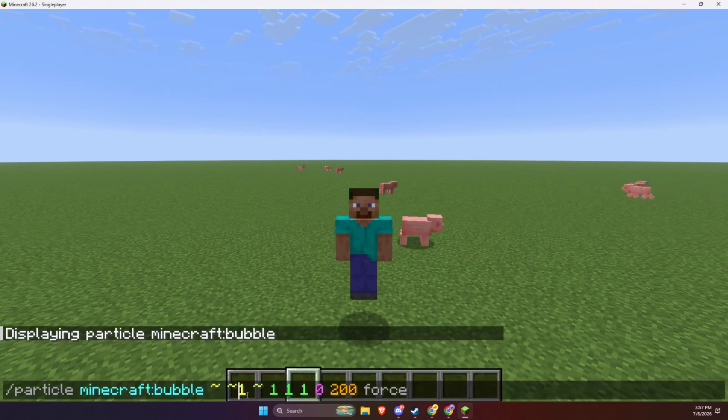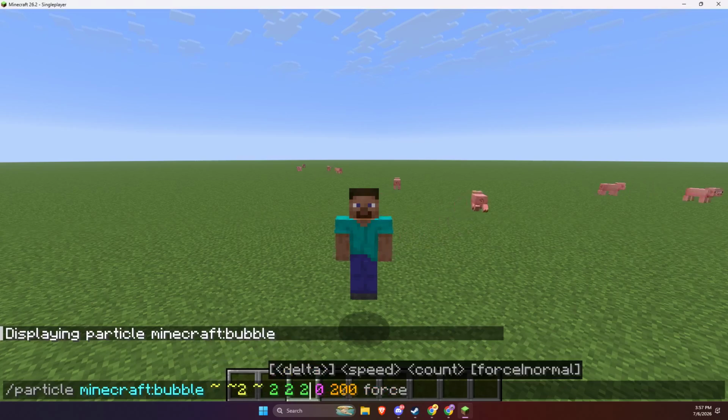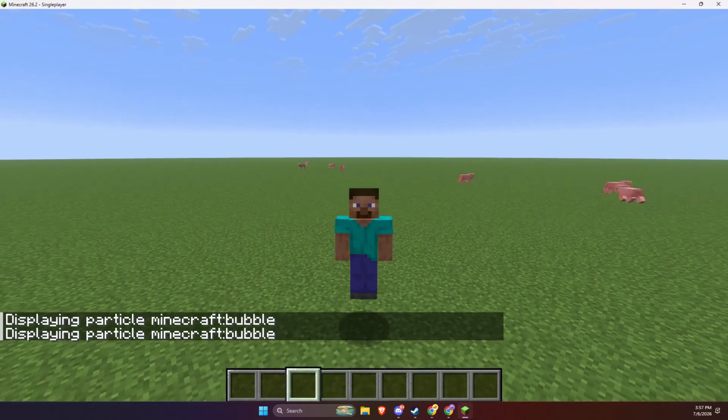If you want the effect to look different, you can adjust the spread values or the particle count. For example, increasing the spread numbers will make the particles appear over a larger area. Increasing the count will create a denser effect. Lower values will make it look smaller and more subtle.